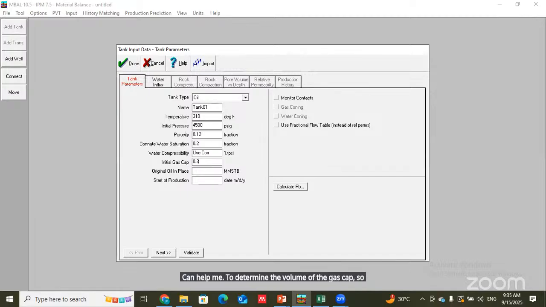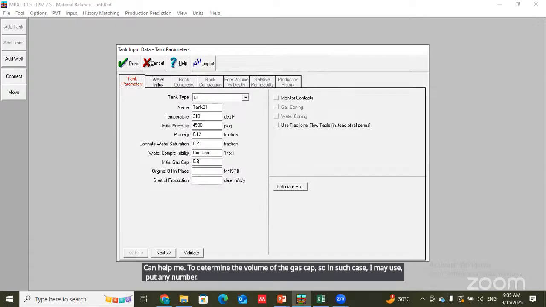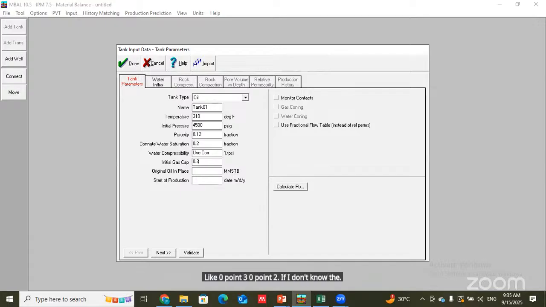So in such case, I may put any number like 0.3 or 0.2 if I don't know the initial gas cap, and then while matching the model, I can get an understanding and knowing the value of the gas cap. But in my model here, I say it's 0.